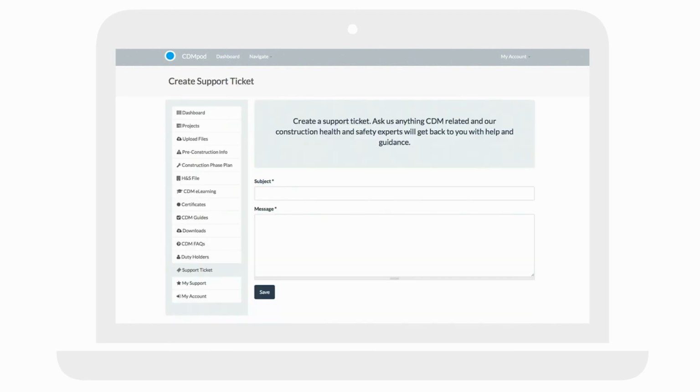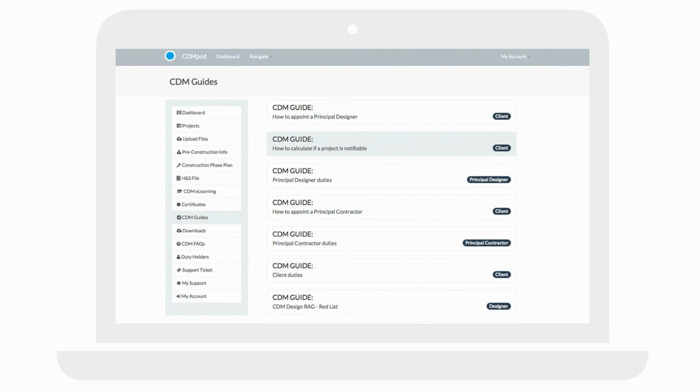Got a CDM question? You can submit a support ticket from your account at any time to get answers from our health and safety team. Or you can look through our CDM guides for answers, all included as part of your membership.